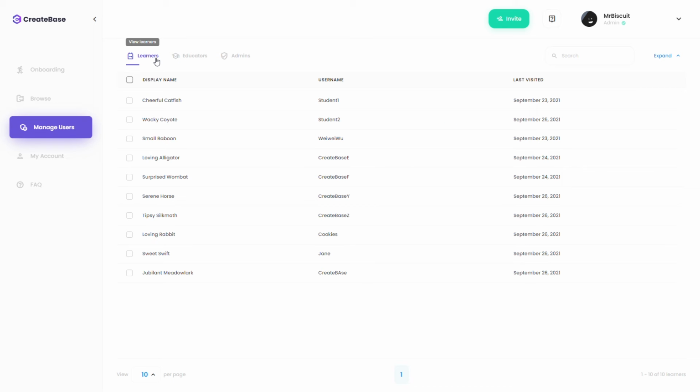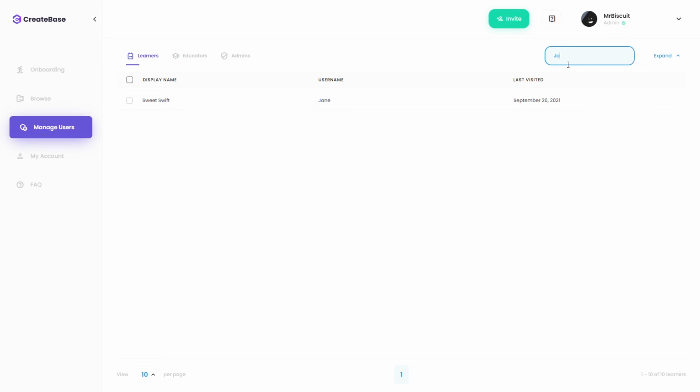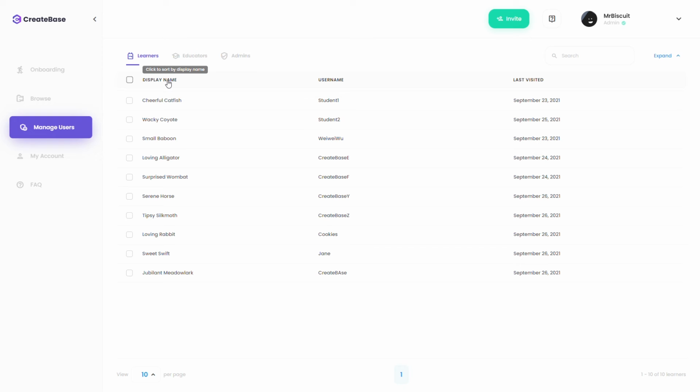To find a specific account, use the search bar to search by display name, username, or email. Finally, you can sort users using any of the table headings. Last visited, for example, shows you an ordered list of the accounts that were most recently active or longest inactive.